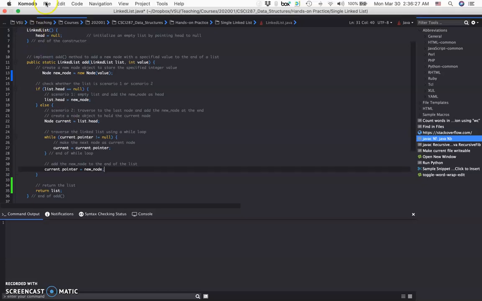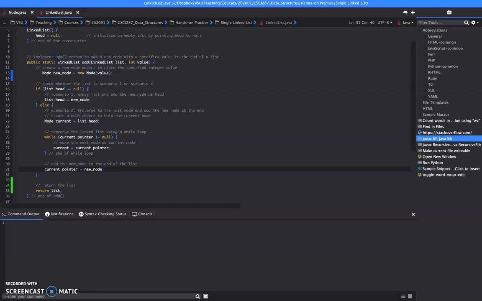Now we can save the code and try to compile it and try to test run it. Okay, so you can see no problem.